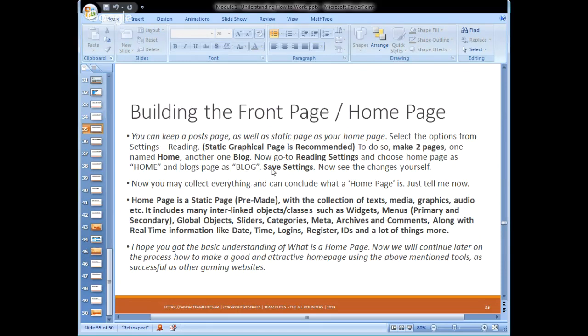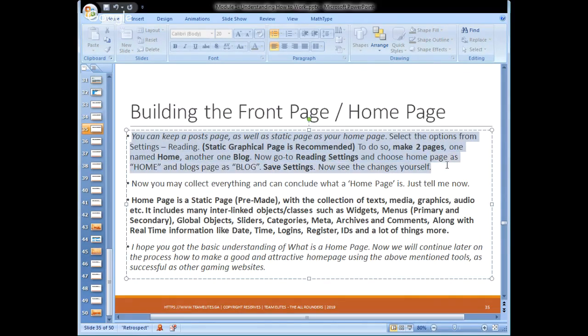Everything so far is theoretical. You have to read it yourself. Now you may collect everything and conclude what a homepage is. A homepage is a static, pre-made page with a collection of text, media, graphics, audio. It includes many interlinked object classes such as widgets, menus, primary and secondary, global widgets, sliders, category, meta, archives, and comments, along with real-time information like date, time, logins, registered IDs, and a lot of other things. I hope you got a basic understanding.